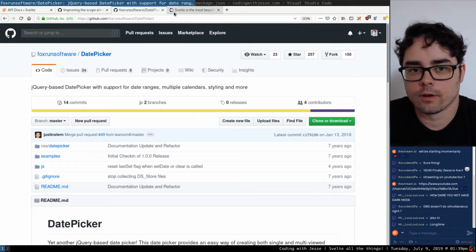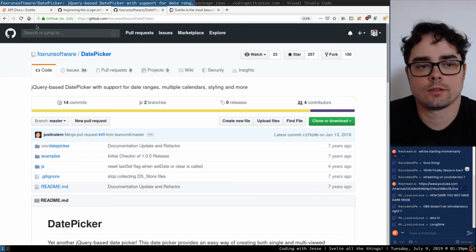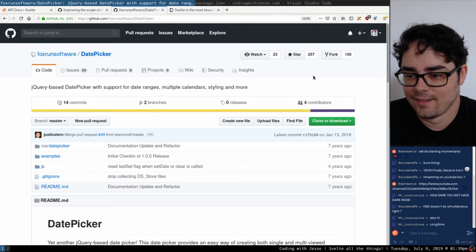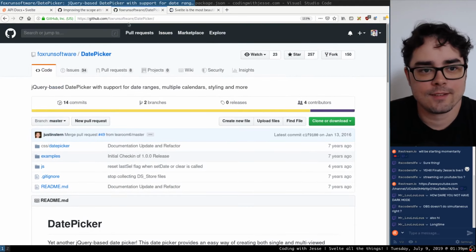Dark mode for Chrome or for Firefox, whatever. It's not that important. So yeah, let's do some stuff.